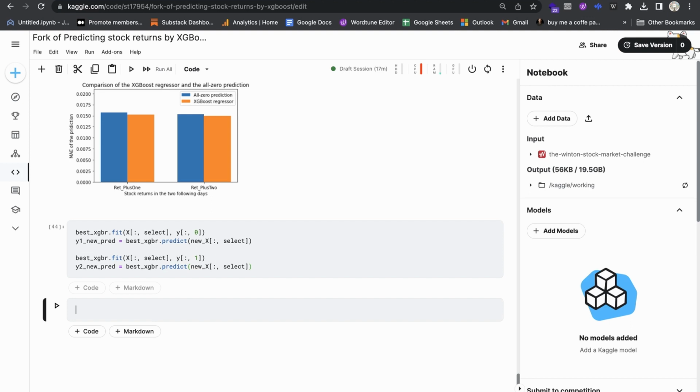To sum up, the code harnesses the trained best_XGBR model to generate predictions on new data for two target variables. This involves fitting the model separately with selected features and the respective target variable for each target variable. Subsequently, it predicts the values for both target variables using the selected features from the new data. This strategy facilitates the generation of predictions for new data based on the trained model.